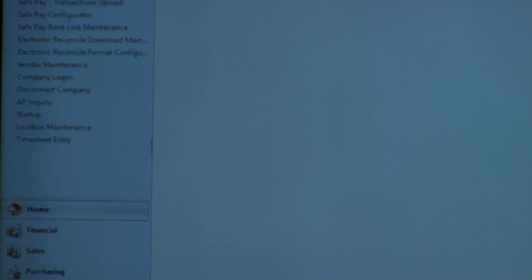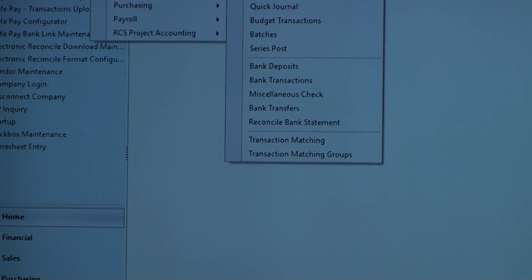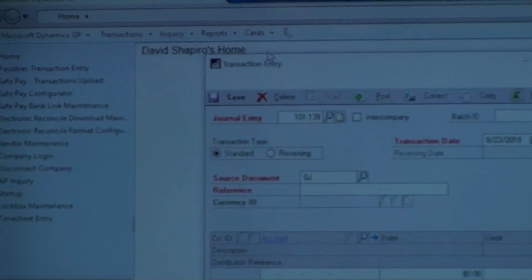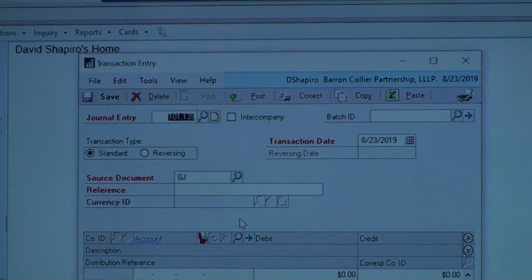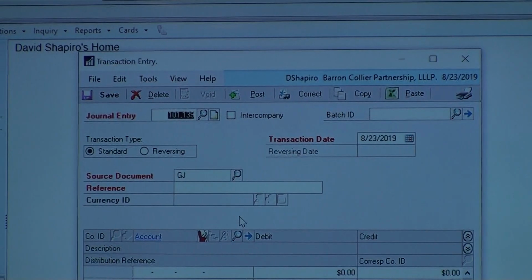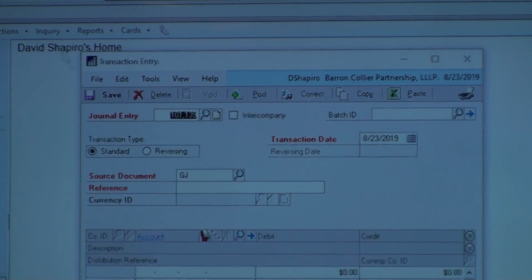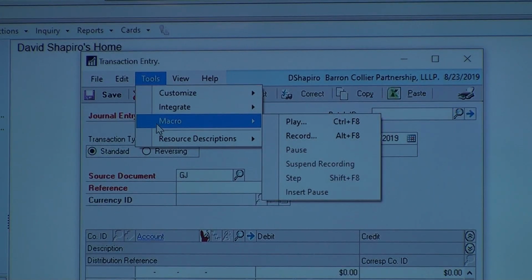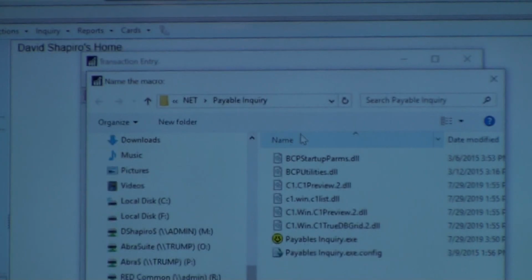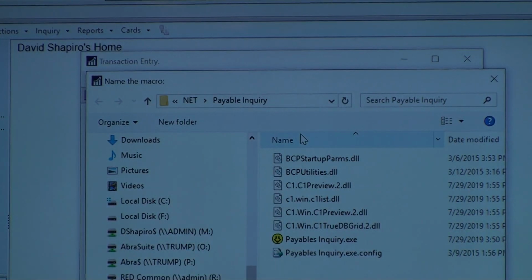I'll open up this window. Let's assume we were going to get down to the reference and put a reference in. So how do you start a macro? Tools, Macro, and then Record, or using your Alt F8. Now it's going to want to know where you want to store the macro. The macro is in a file with a .mac extension.